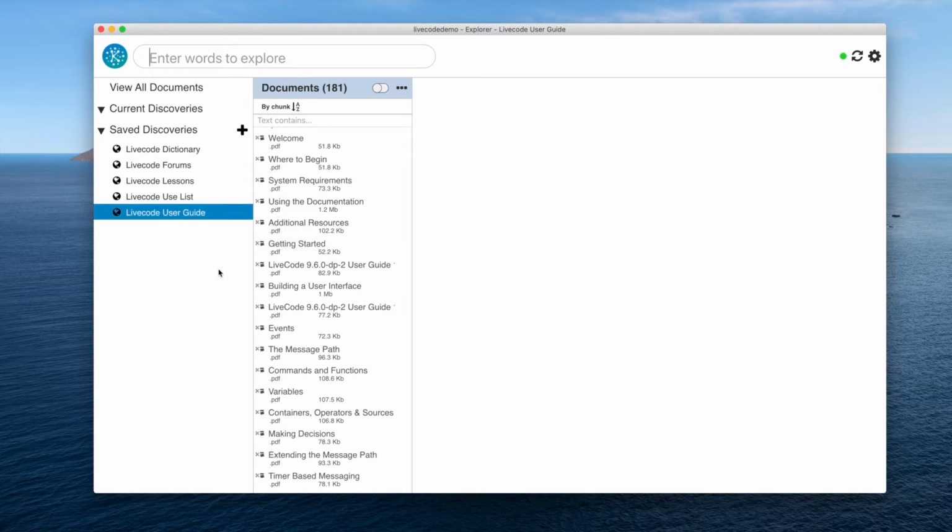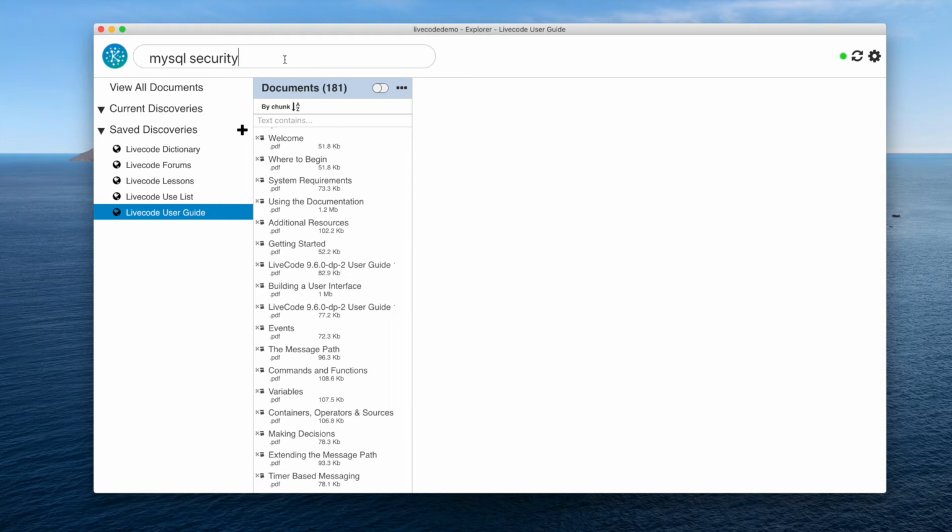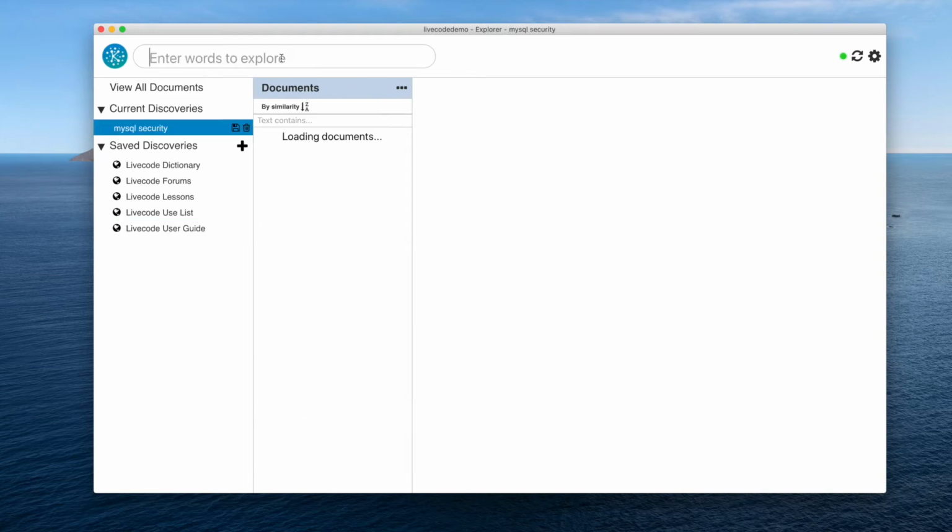So let's say that I'm coding away and I have a question about MySQL security, for example. Just pop that into the search box. Now this box at the top is Kognition's artificial intelligence search, which means that the search term doesn't necessarily have to appear in the document. It usually will, but it doesn't always have to.